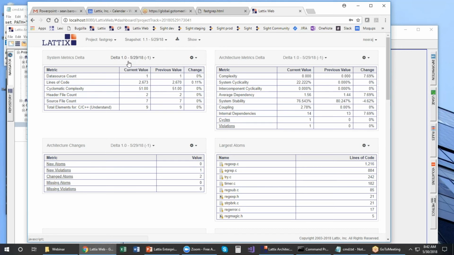We're comparing 1.1 to 1.0, and you can see how the lines of code, we added 3 lines, and so those 3 lines are here. In fact, there's some cyclomatic complexity measurements, header file, and so on. This is the architecture metrics delta. So that was just the sheer counts and what changed. But you can actually see some critical metrics, and we'll take a look at more of those.